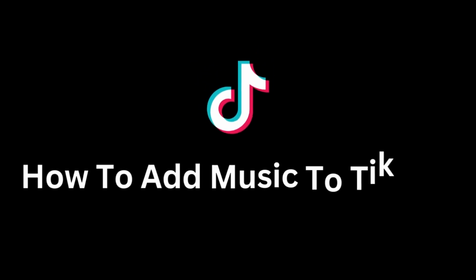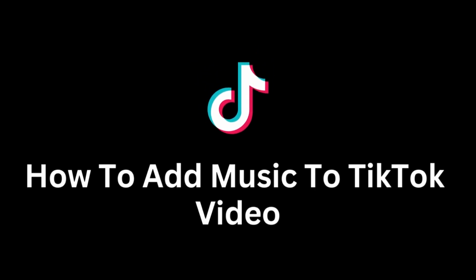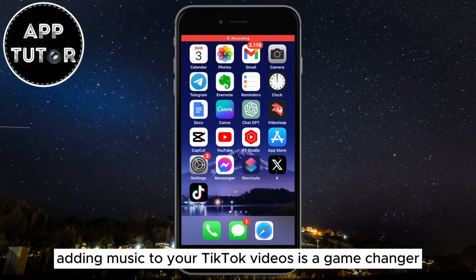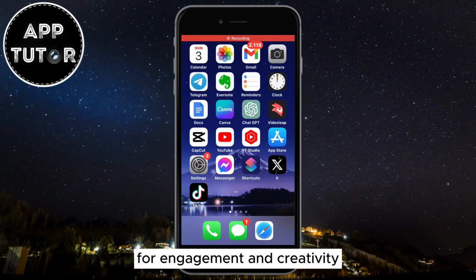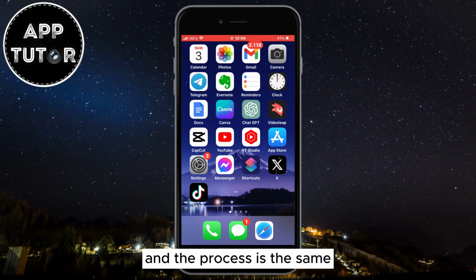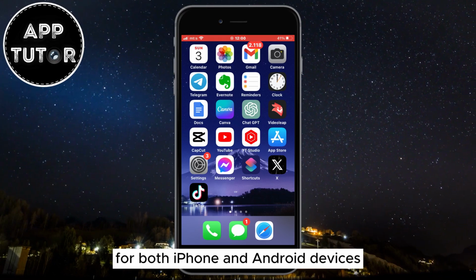Let's learn how to easily add music to your TikTok videos. So, welcome back, guys. Adding music to your TikTok videos is a game changer for engagement and creativity. I'm going to show you two different ways on how you can add music, and the process is the same for both iPhone and Android devices.